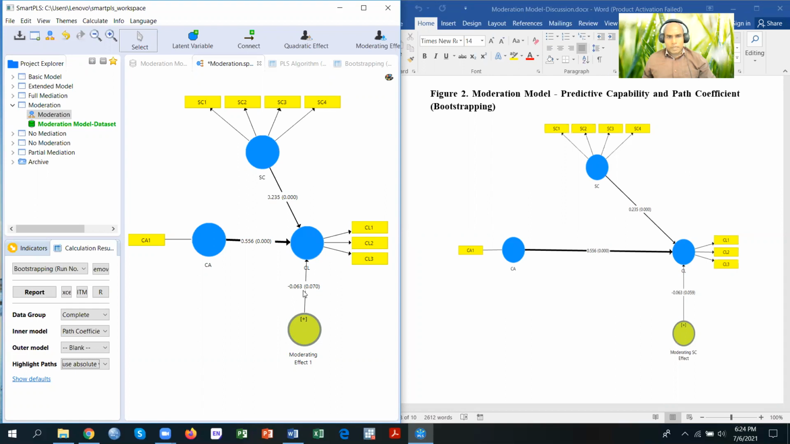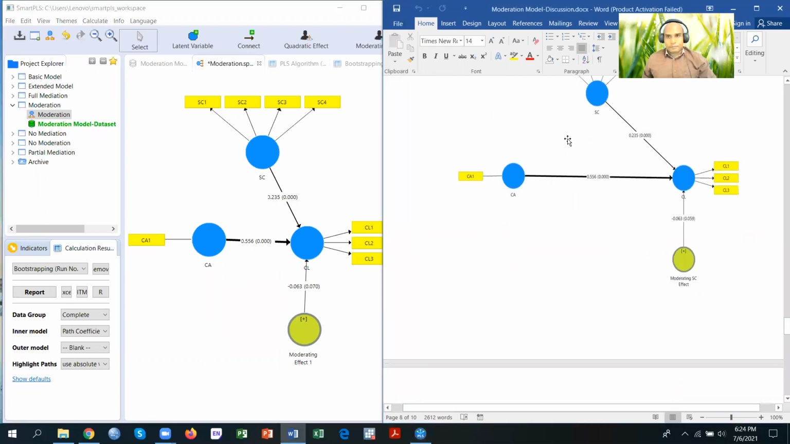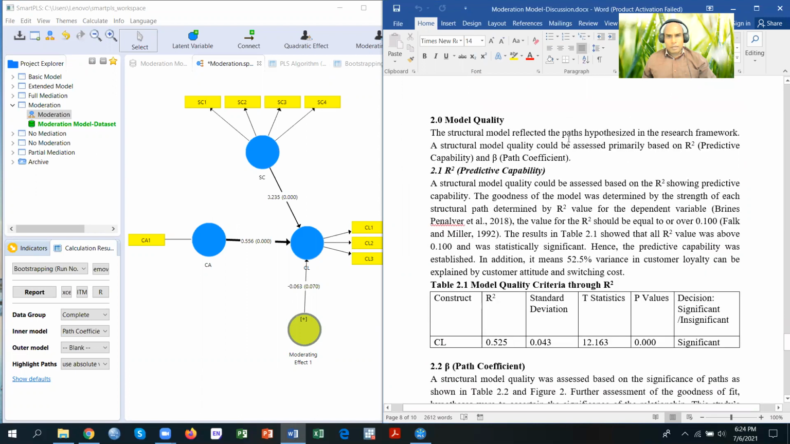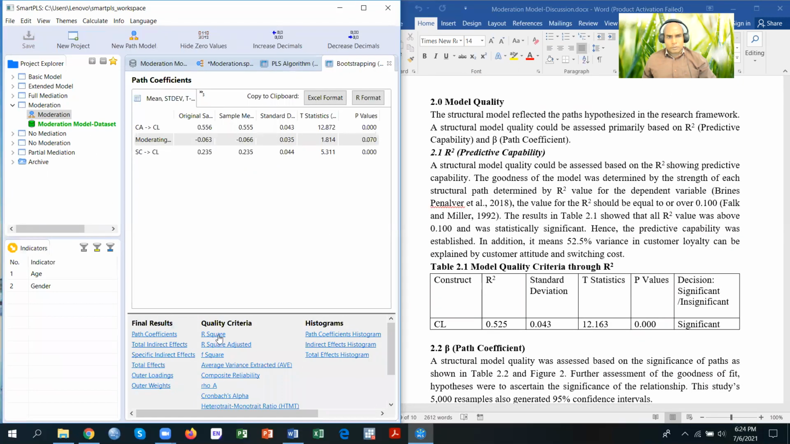The significance level we put here is 7%, although the conventional rule is to put it at 5%. Now let's put it on 7%, 10%. This is the figure. Now we'll go for model quality from bootstrapping results. At first, we go for R square. This is the R square value.